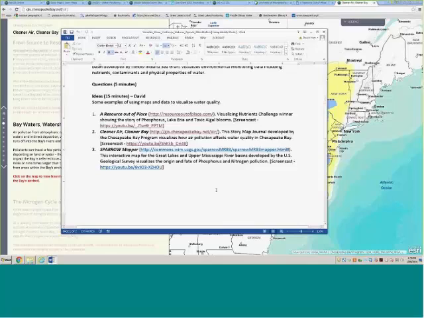The last resource that I want to show you is called the SPARROW Mapper. It is an interactive map that the U.S. Geological Survey developed. It includes coverage for the Great Lakes and the Upper Mississippi River, and I believe there are other interactive maps that cover different parts of the United States. But it really shows you how to visualize the origin and fate of phosphorus and nitrogen pollution.